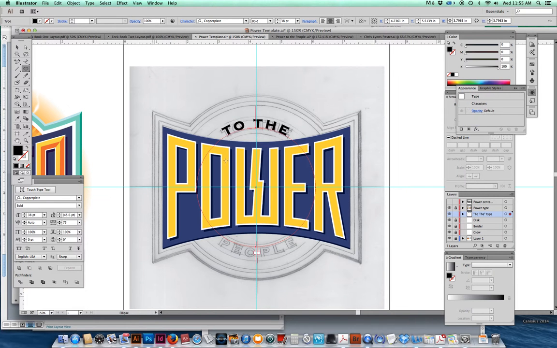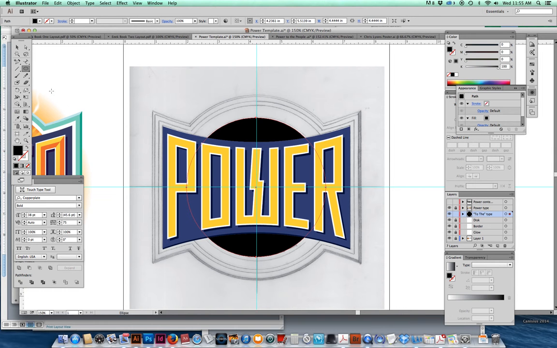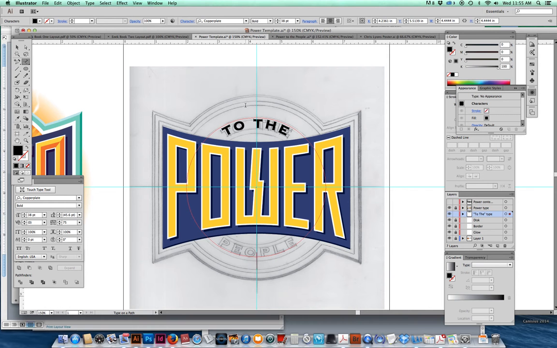Now we'll create another circle for the word people. We want the baseline to line up with the height of the letters in "to the," so we'll bring that out a bit. And again, place our cursor on that stroke and type in people.